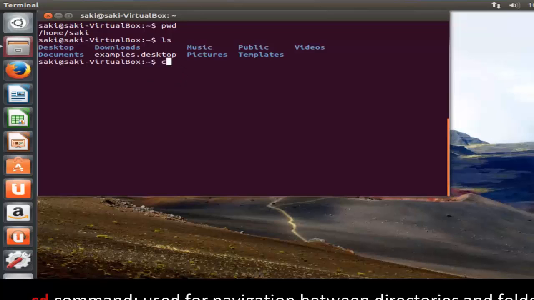I type in CD and I type in downloads, the name of the folder. And just remember, everything has to be exactly as it appears. So in Linux, everything is case sensitive. So this cannot be a small d. It has to be capitalized just like it is here. Okay? So if I type in CD downloads, now I am in the downloads folder.